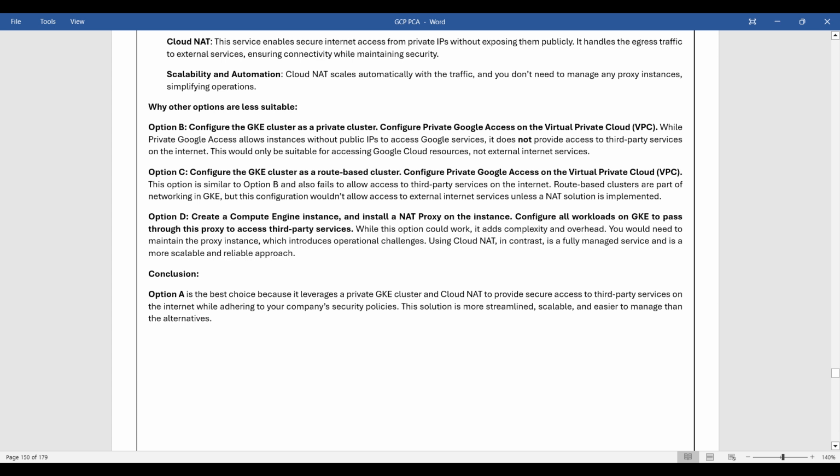Why other options are less suitable? Option B. Configure the GKE cluster as a private cluster. Configure Private Google Access on the Virtual Private Cloud, VPC. While Private Google Access allows instances without public IPs to access Google services, it does not provide access to third-party services on the Internet. This would only be suitable for accessing Google Cloud resources, not external Internet services.